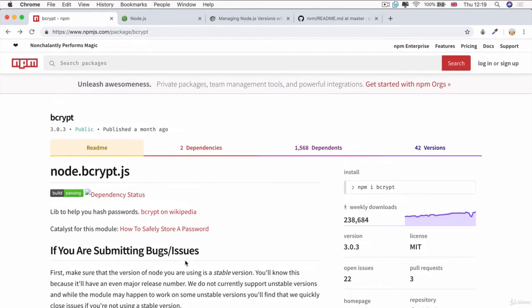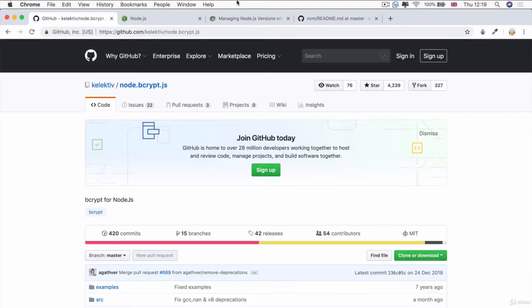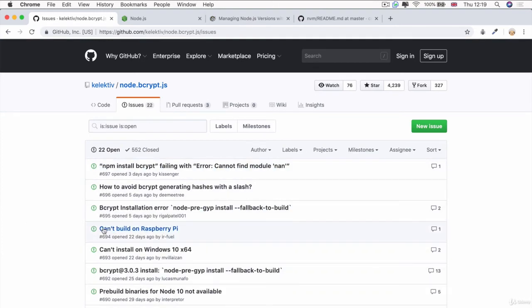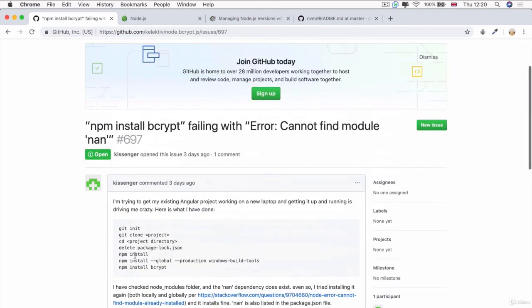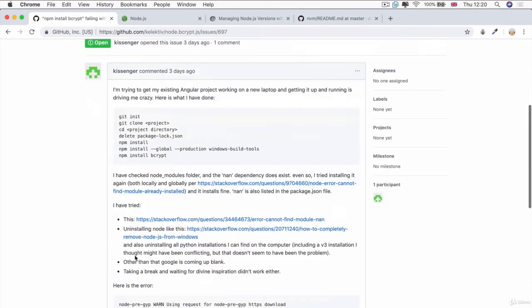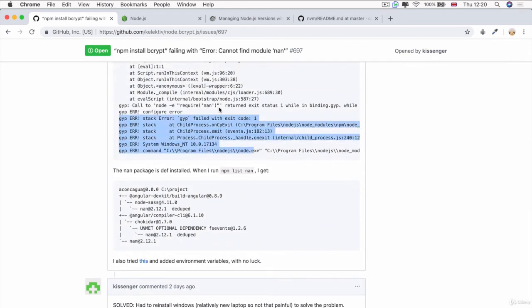With every npm package, there's always a link to the repository where the code is hosted on GitHub. And on GitHub, you can always explore the issues that people are having while they're trying to use this repository. And you can see that recently, 3 days ago, 5 days ago, everybody seems to be having issues with installing bcrypt. And if you click on it, you'll see a discourse or a chat or messages between the creator of the repository and people who are experiencing problems.